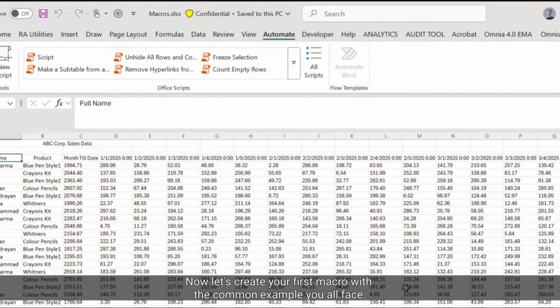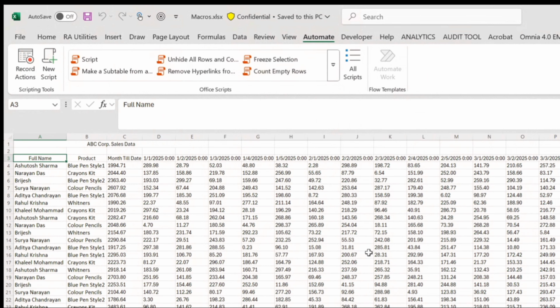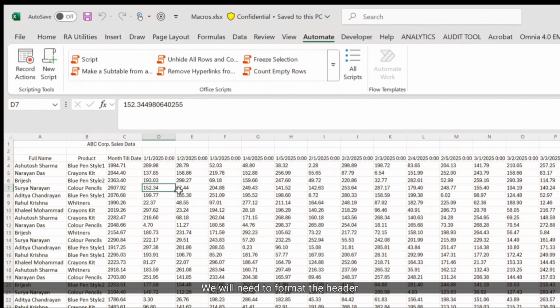Now let's create your first macro with a common example we all face: formatting raw data into a professional looking report. I have this raw sales data here. It's complete, but it is not presentation ready. We will need to format the header, change the format of the currencies, change the format of the dates, change the width of the columns, add some colors to it, and so on.